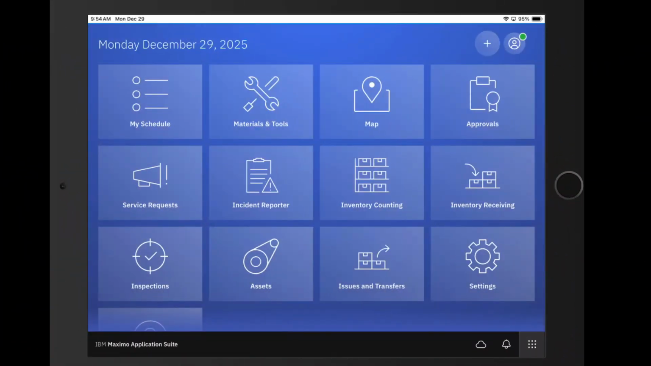We're going to talk about safety plans in Application Suite 9.1 Manage. We're going to start out with what they look like in the Technician mobile application, and then I'll show you how to build a couple of them. So let's start with the My Schedule or the Technician application.